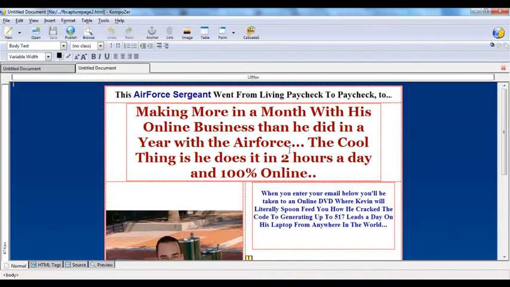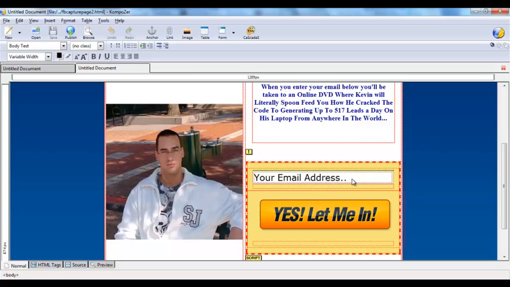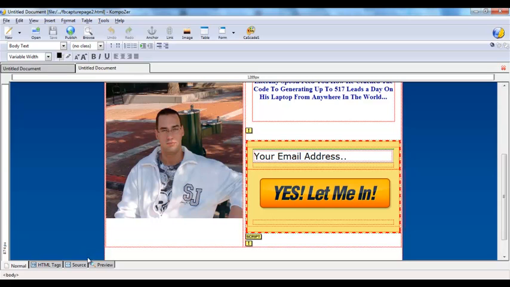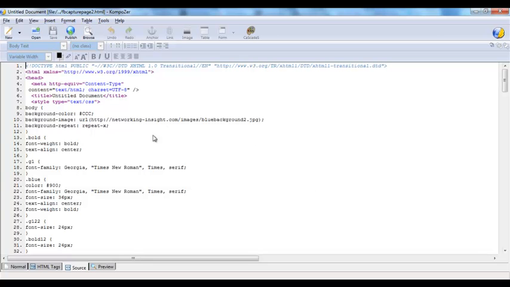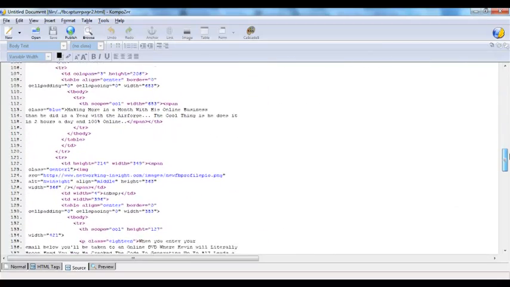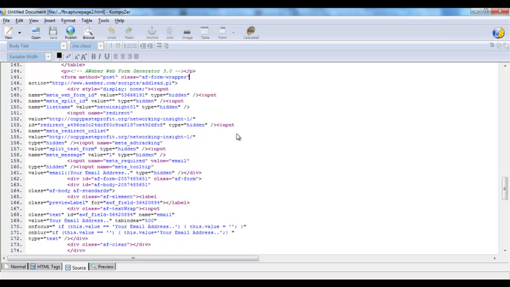Okay, here we go. So, first things first, obviously you want to make sure this lead capture goes to your autoresponder. So what we need to do is come down here to where it says source. Click into source. We're going to see the source code. Don't let this scare you. We're going to scroll down until we find, let's see. Alright, here it is. Aweber form generator. So this is Kevin's Aweber form in here.